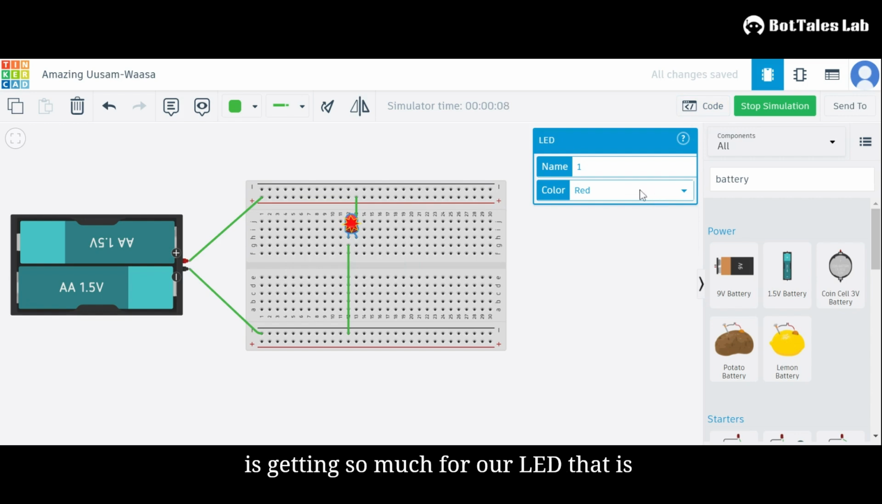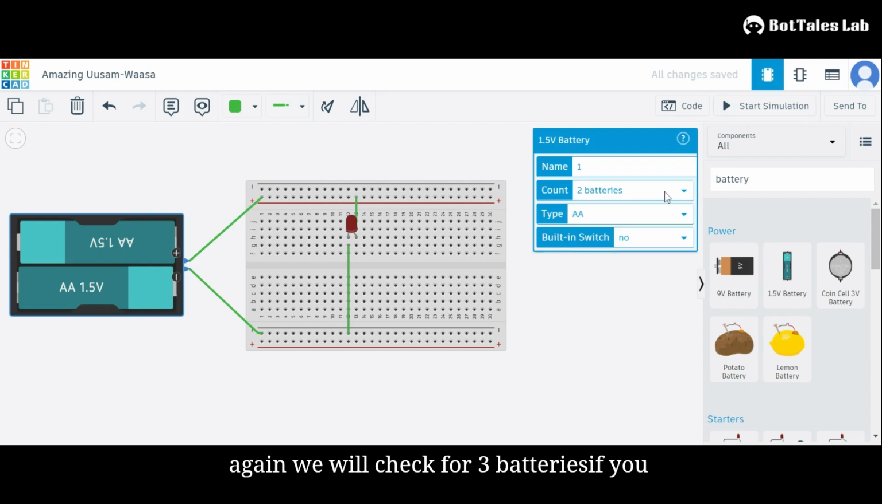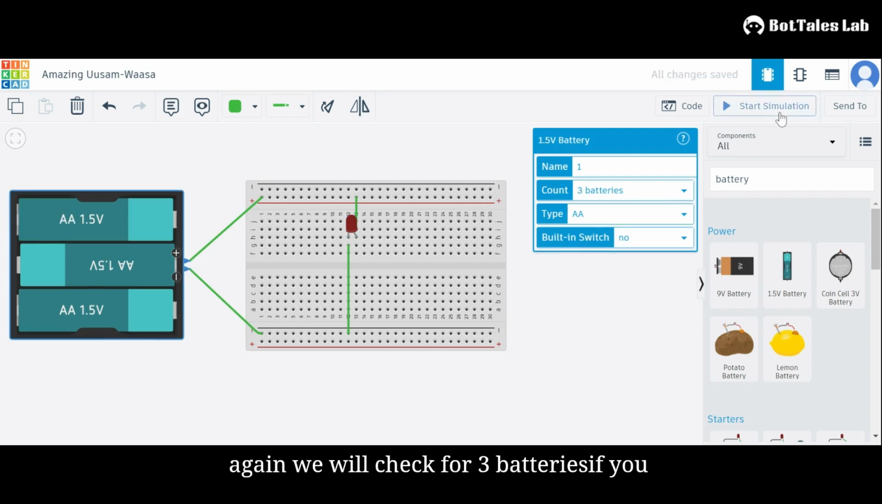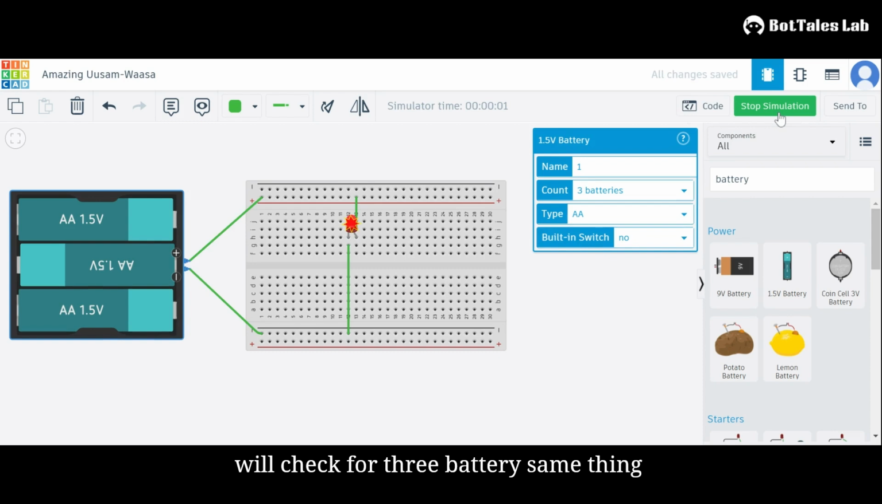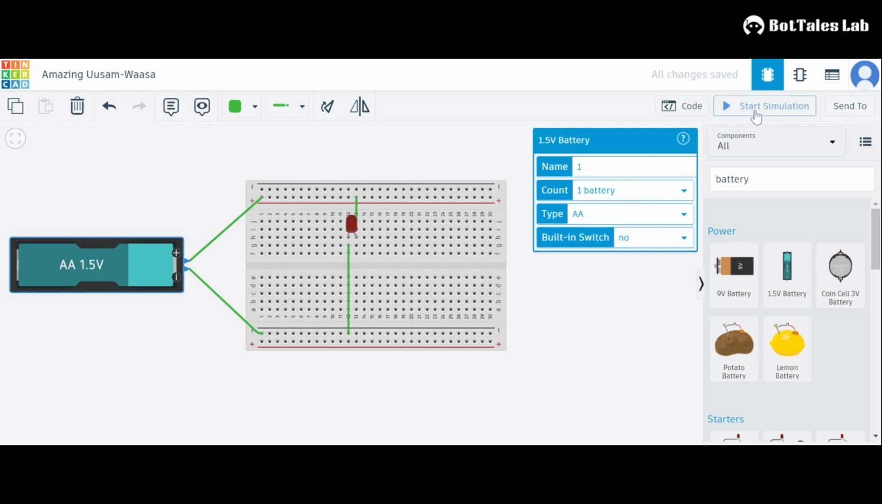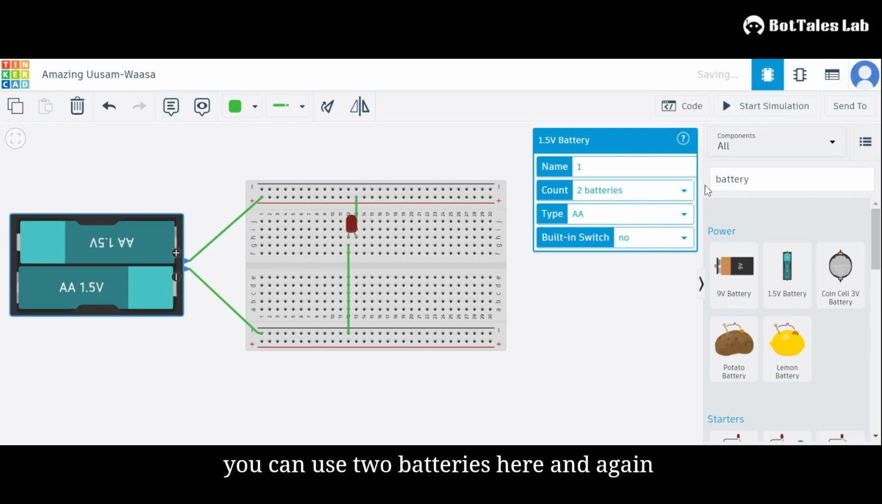Now you will see that if you are using two batteries, that is 3 volt, that voltage is too much for our LED. Again our LED is getting damaged. Now here again we will check for three batteries. If we check for three batteries, the same thing is happening. Okay. So if you use one battery, our LED will glow but not that much. So you can use two batteries here, and again you can connect a resistor.